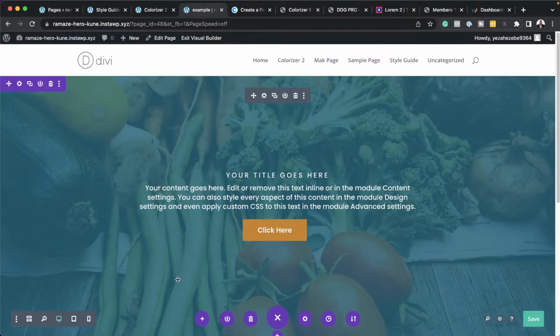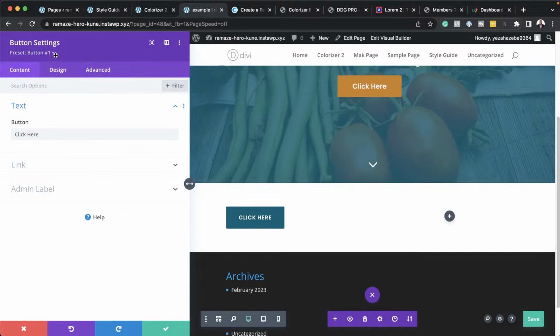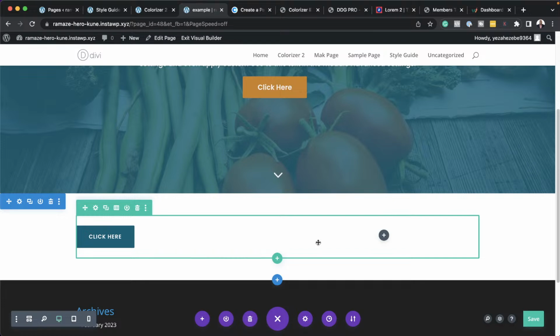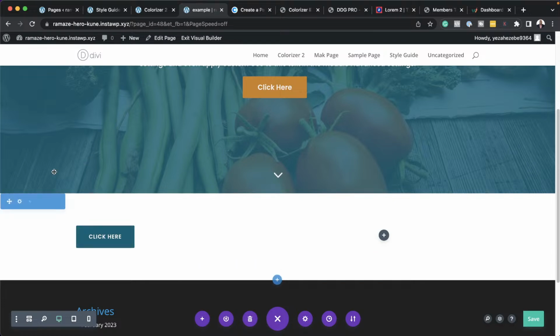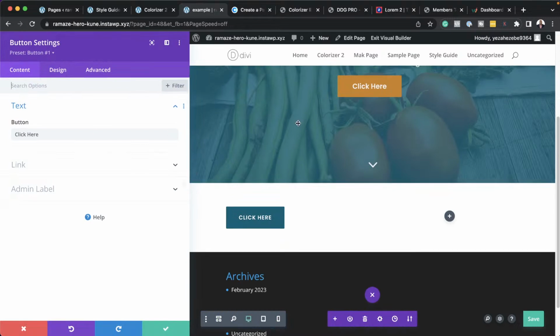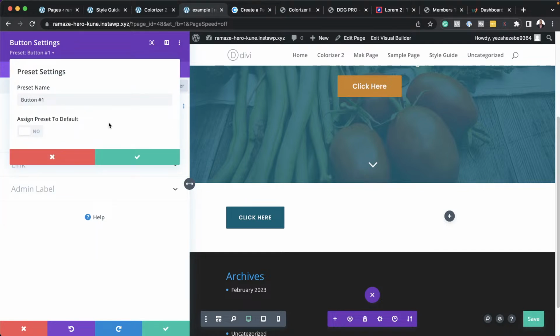Okay. If I come over here to the button, you can see here is the button 1 preset. Okay. So let's say I want to change this color where it has been used on my website. If I change it here, okay, it's not going to change over here, even though this is a preset. So I'm going to come over here, go to my presets. Okay, I'm going to go into preset settings.